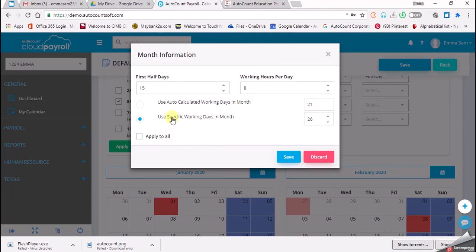If you choose use specific working days in month, it doesn't matter how many holidays you have in that particular month, every month will be calculated as 26 days. So your salary will be divided by 26. This one we call fixed day, which is 26 days. So the one that we need to set is to choose use specific working days in month, so that we fix every month at 26 days.